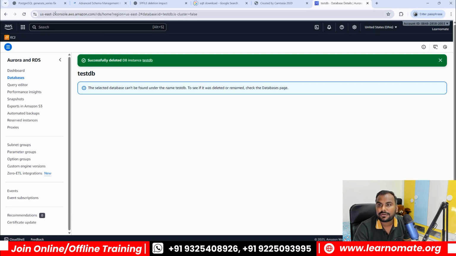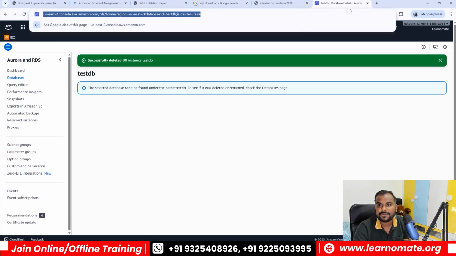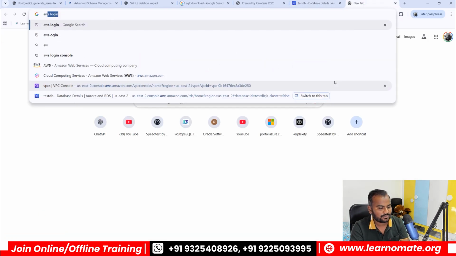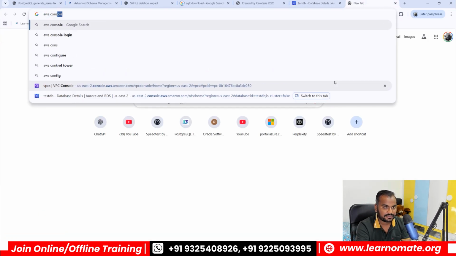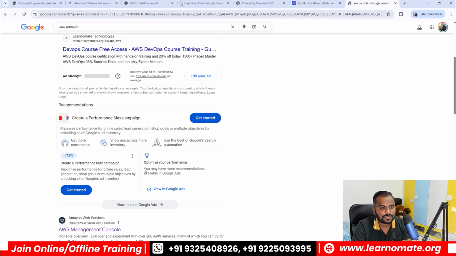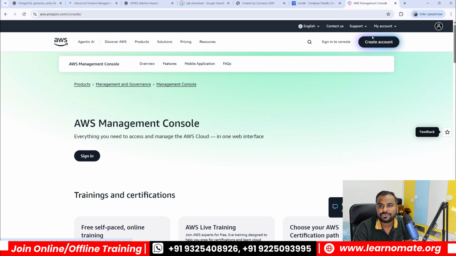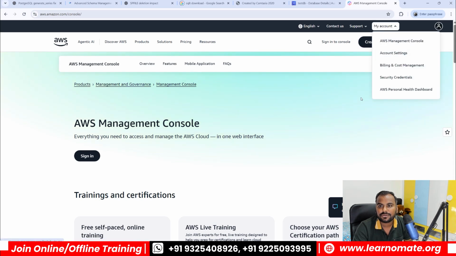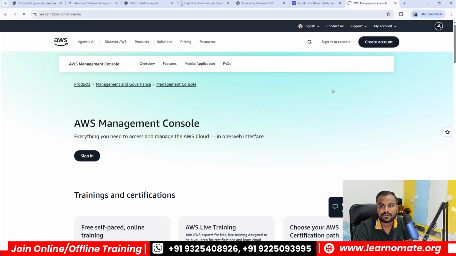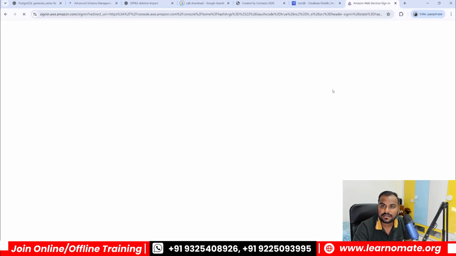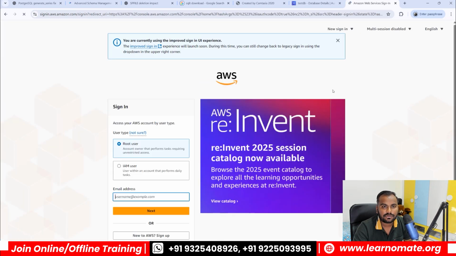I have already logged in here to the AWS console. If you don't know how to log in, you can just go to Google and search for AWS console, scroll down and click here. It will ask you to enter your credentials, so you can click on sign in. I have already entered my credentials and now I'm logged in here.